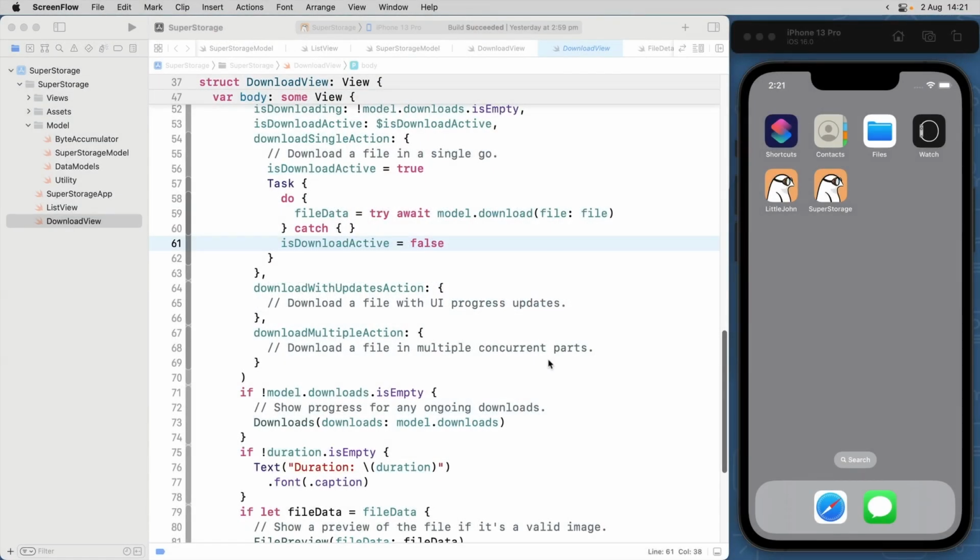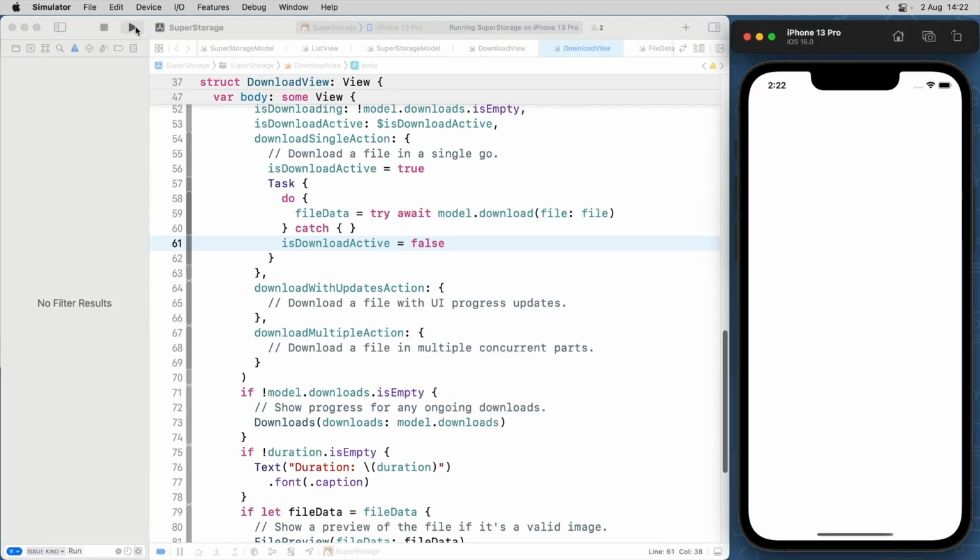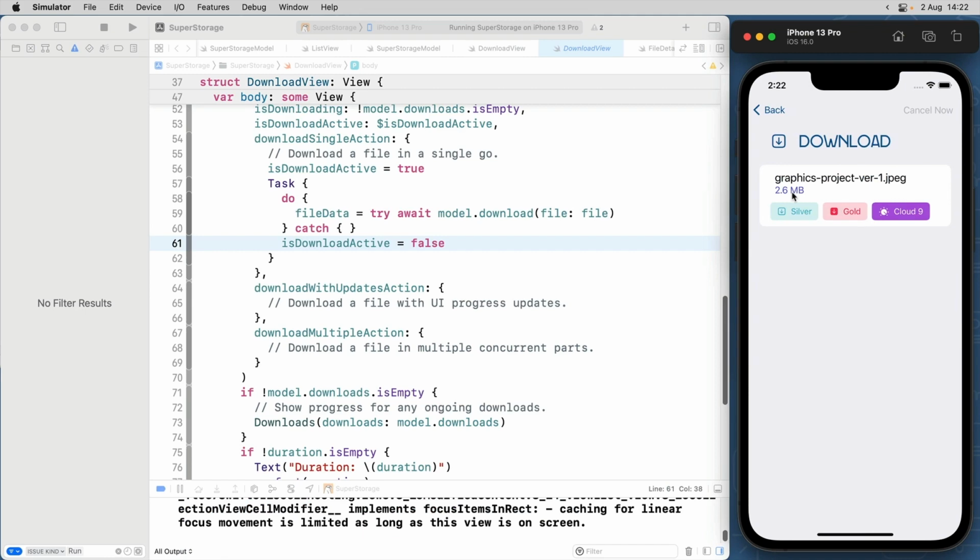Make sure the course server is running and continue with your project from the previous episode or open the starter project for this episode. Build and run the project. Select the file and tap Silver.